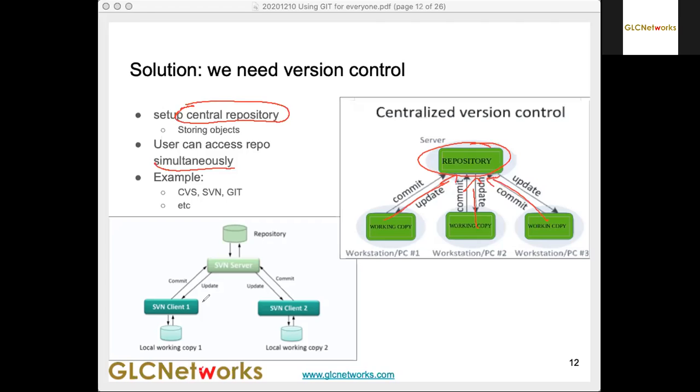Commit means you're committing a change. Update means you're updating your local copy. Some examples are CVS and SVN. Both of them are centralized, but Git is distributed. All of them are version control, with different ways of managing files. So CVS and SVN are centralized, but Git is decentralized, right? We have a central repo, and then others are just working copies. Only one repo, and the others are just working copies of the repo, and then they will interact.